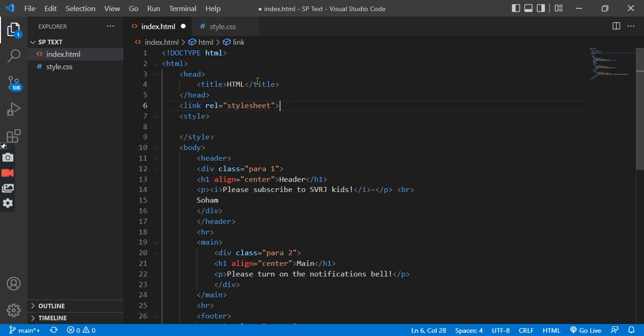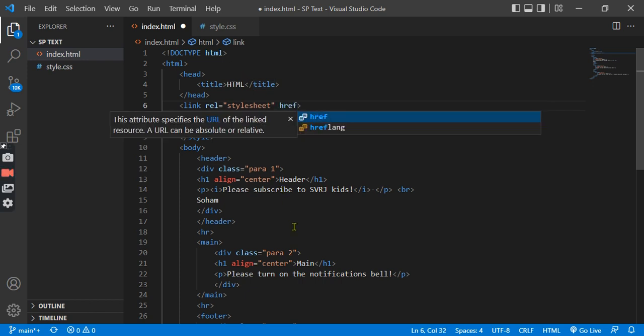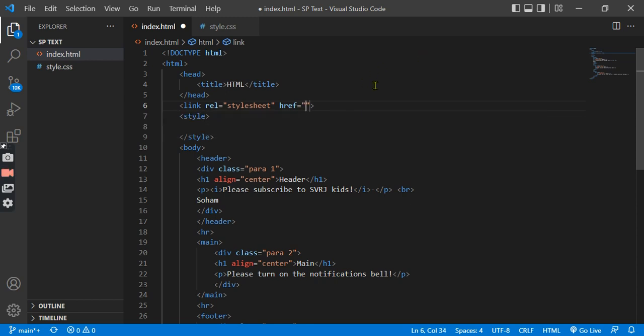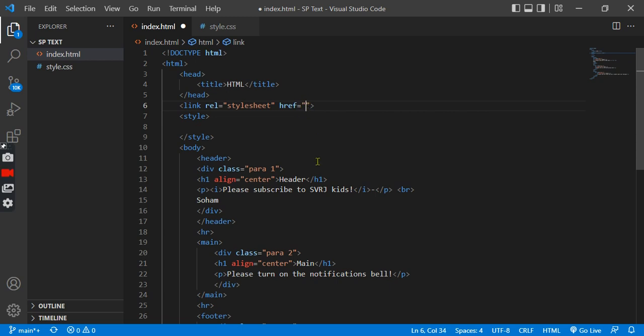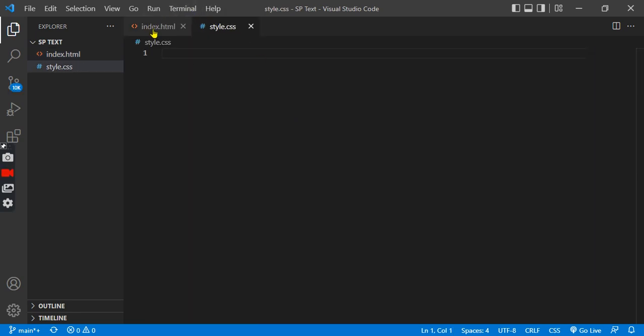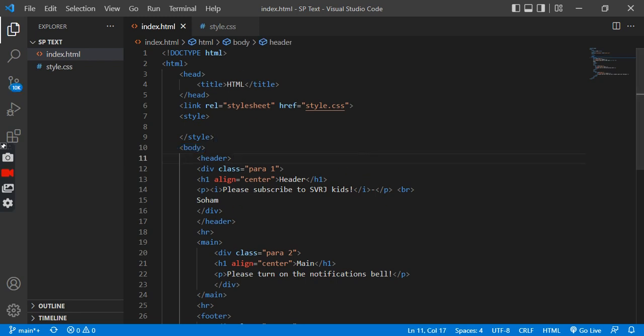Now that doesn't mean it will be linked yet. We need one more thing to do that. We will type href, which basically means the source of that. Instead of href we can also use src, but for this link we can't use src. We use href. And now if I type in style.css, this style.css document will be linked to index.html.